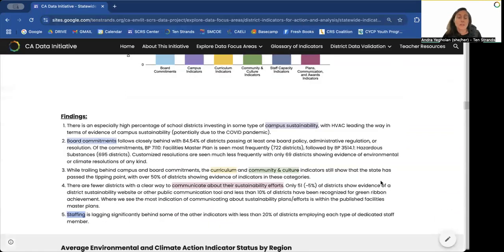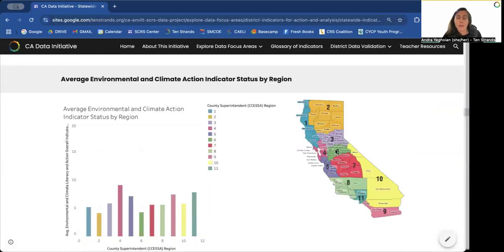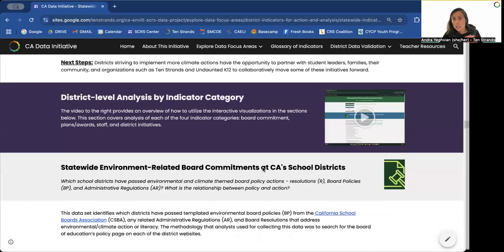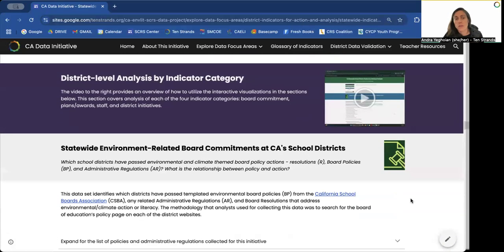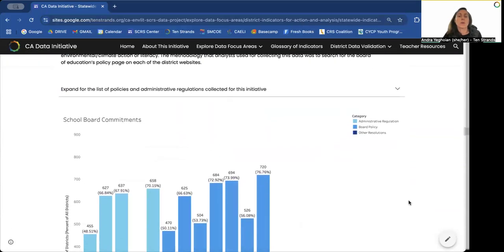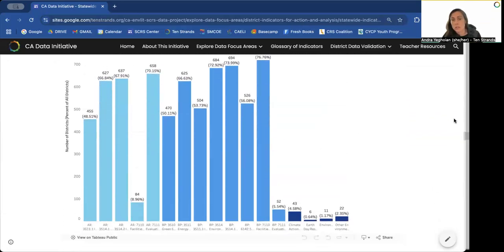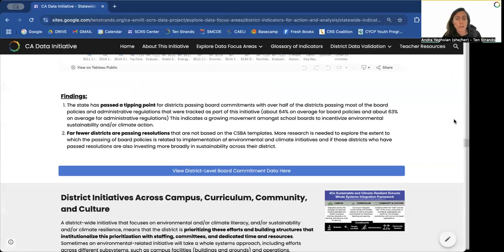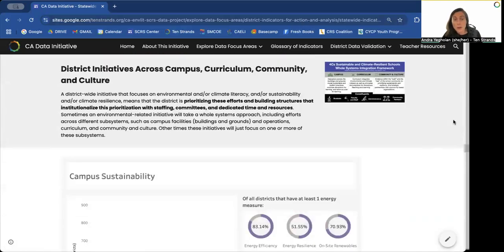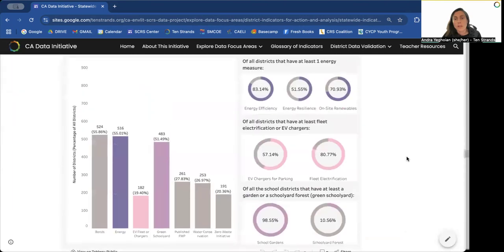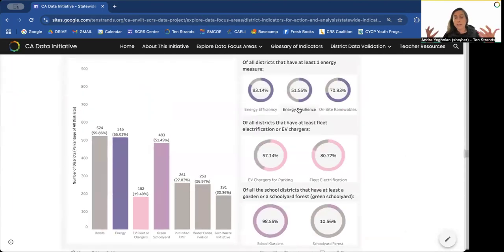And then you can dive even deeper into some of that by thinking of it by region, but also by looking at just each individual indicator category. So for example, if you wanted to know, okay, what's really going on with each and every one of those board policies that were listed there, you can find what percentage of school districts are doing that. If you wanted to better understand some of the progress initiatives in the campus or in curriculum, you can check out some of these findings here.